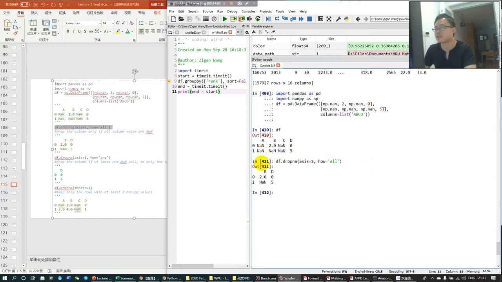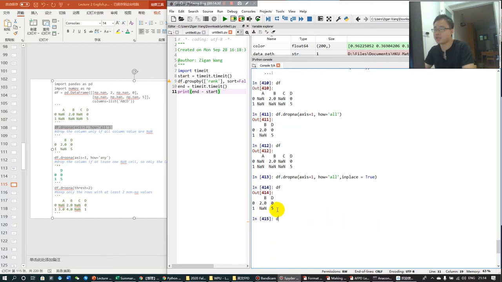And it's going to return us only B and D, okay? Remember that df is not changed, because the default for inplace is False. If I just add inplace=True, then df itself will be changed.